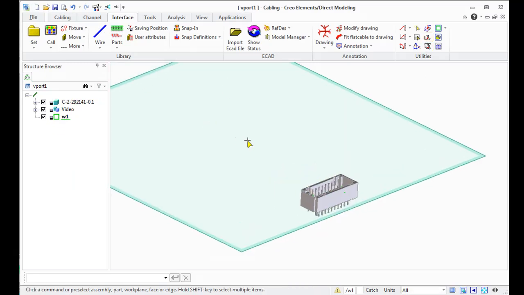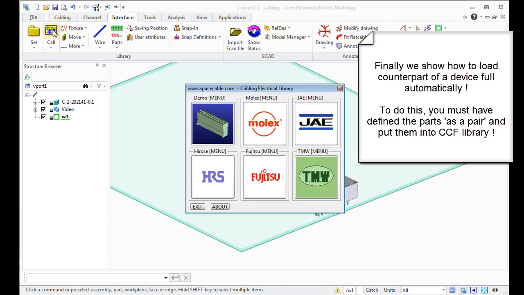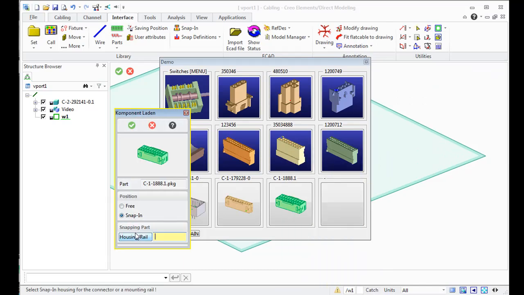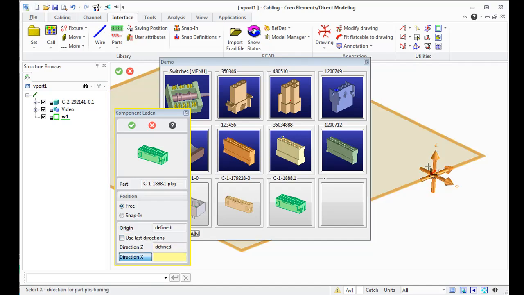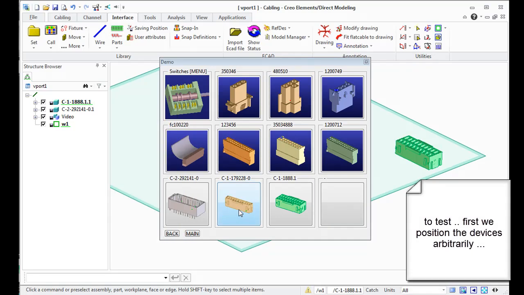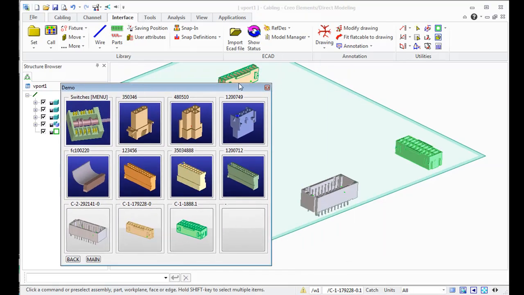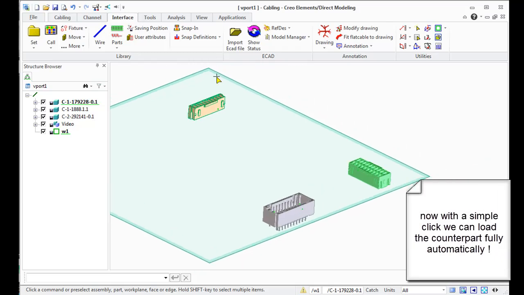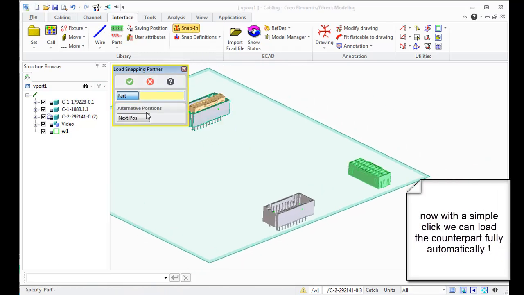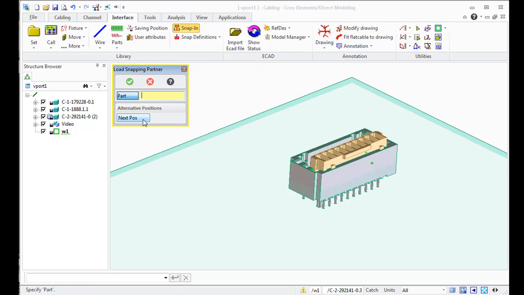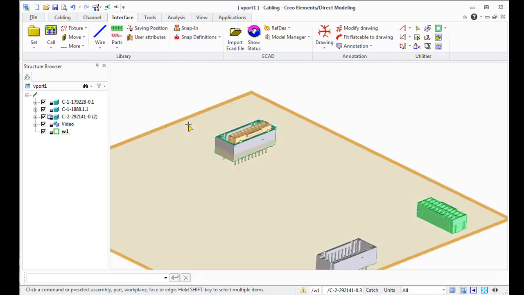Okay, and finally we can test the counterpart automatic loading for all three parts. So I just take those three parts and put them somewhere in the space. The counterpart loading will only work if you define two parts as a pair. So now I put it, and when I click it, as you see, the new position option is here, because there are two different positions.